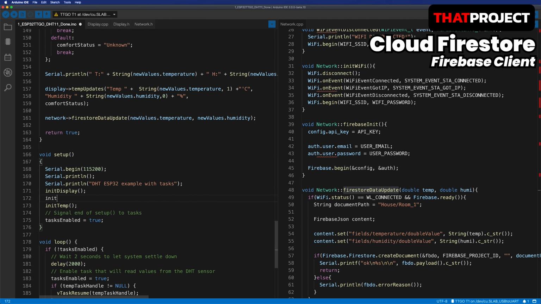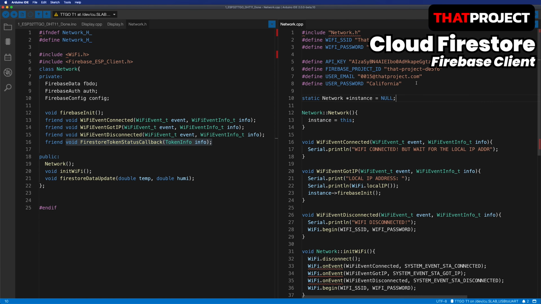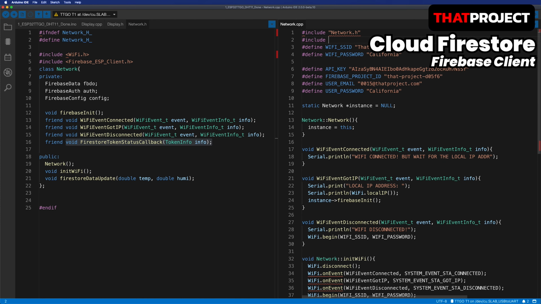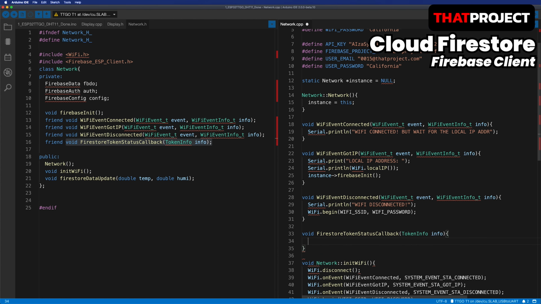I didn't add an init network function in the setup, almost done. I forgot to add the Firebase token status callback function. Let me add it quickly. It's the same as what we did for Wi-Fi status. With this, you can see what the current Firebase status is like. If there is a problem, you can get what the problem is. To do this, add the addon token helper header file. All of them are included in Firebase ESP client but must be additionally included.